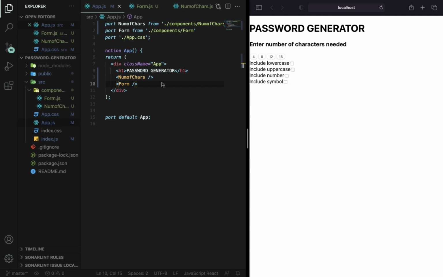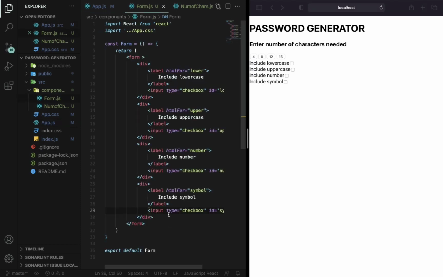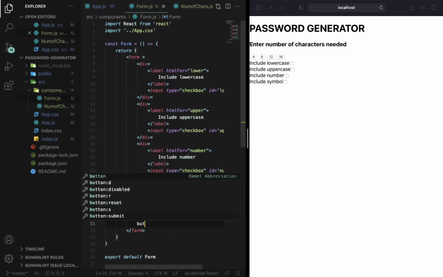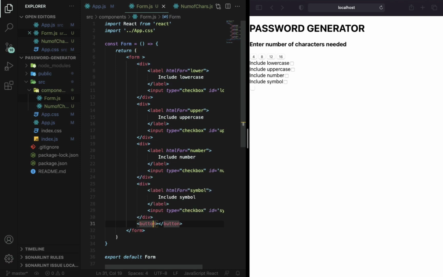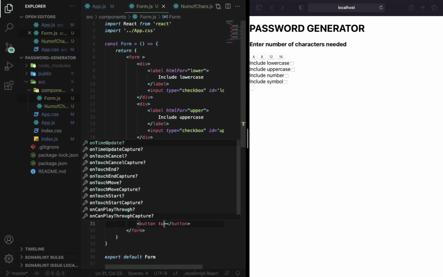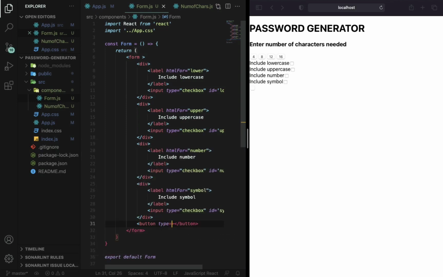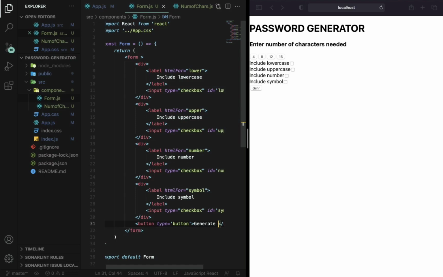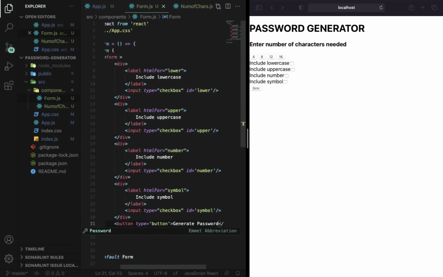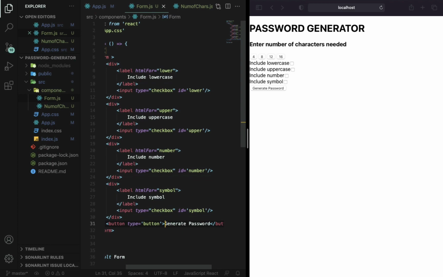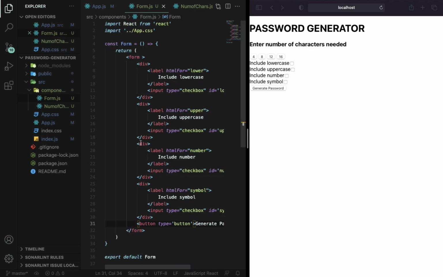So like so, and we are going to have a button called generate password. The button type is going to be of button, and the name of the button is going to be generate password, like so. So that's it. So the button is visible over here, and now the last thing is nothing but the password.